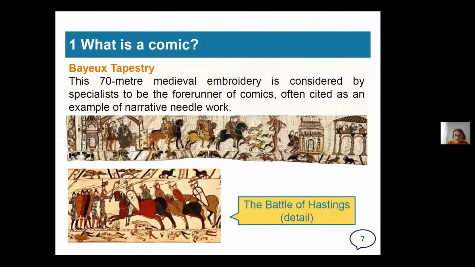So what about this tapestry? Well, scientists and researchers said it's an example of narrative needlework. Okay, so this is a 70-meter medieval embroidery, which is considered, so pay attention, the forerunner of comics. And here you can see a detail from the Battle of Hastings. Okay, also on this embroidery.